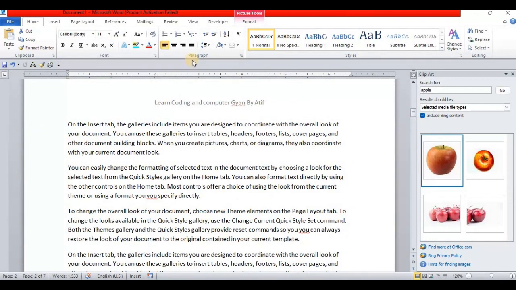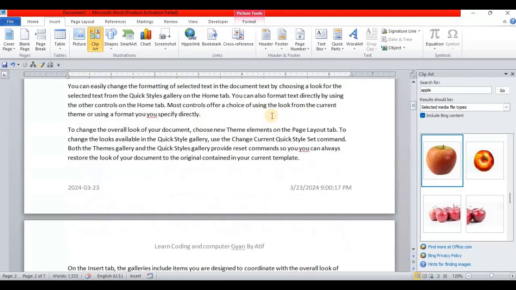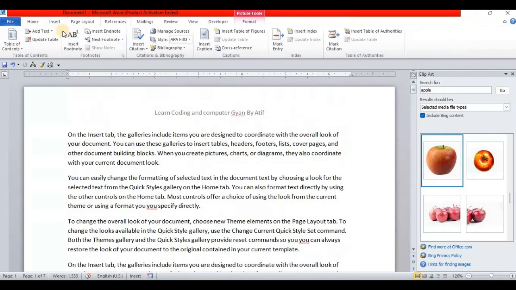So in this video I told you about how you can use find and replace, table, picture, ClipArt, shapes, SmartArt, chart, screenshot, header and footer features in MS Word 2010. And this is about today's video.